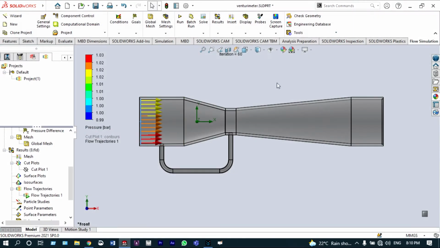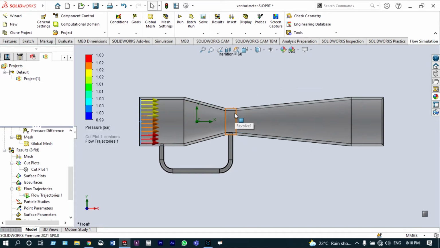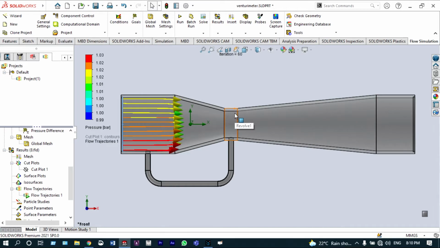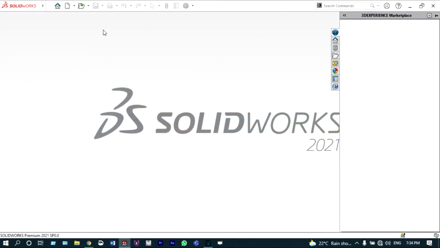Let's get started. Hello viewers, today I'll show modeling and safety analysis of fluid through a Venturimeter. This will be a very simple analysis. In this analysis, we'll try to find out the velocity and pressure distribution at two different points, and also throughout the central axis. So without wasting time, let us start modeling.